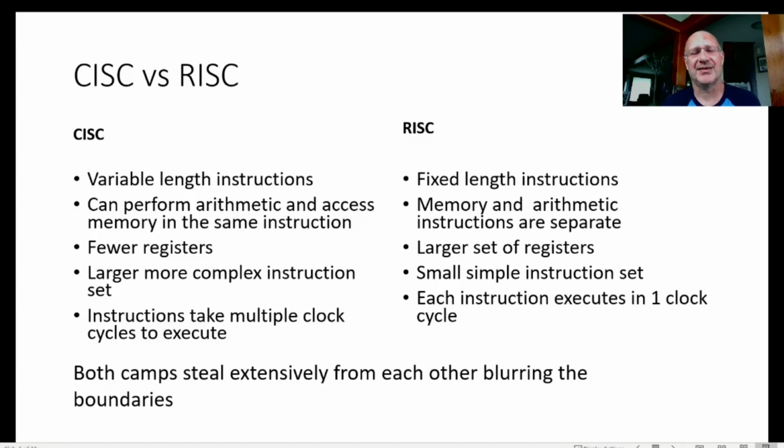Now, the boundaries between these aren't as clear-cut as they used to be. Both camps steal extensively from each other and really blur the boundaries. In fact, modern Intel and AMD processors, although they still execute their legacy CISC instruction set, internally decode the CISC instructions and then have a bank of RISC internal cores that do the actual executing. So it's almost like on the fly, they're compiling the CISC instructions into something to be executed by RISC processors.